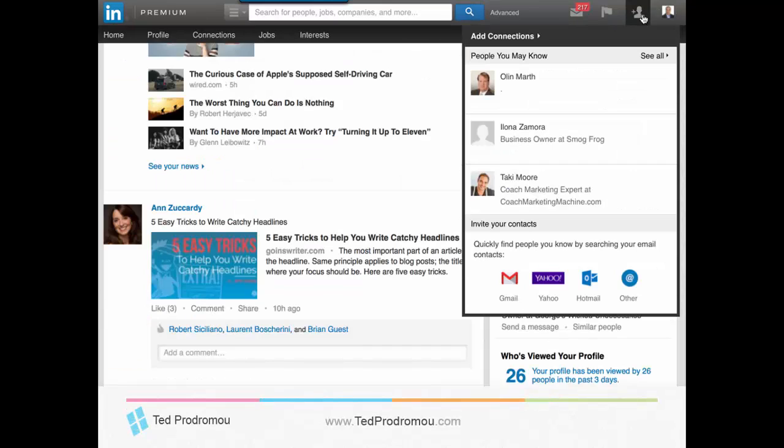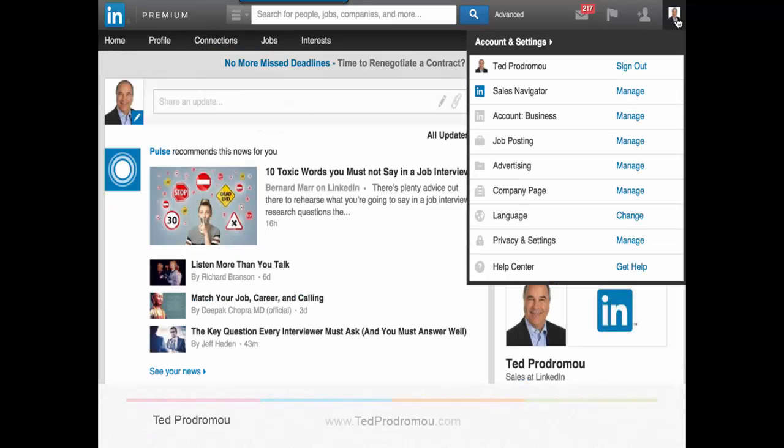And here's people you may know. I can add connections. This is where I could import my contacts, or if I have invitations waiting, or I want to reach out right there.